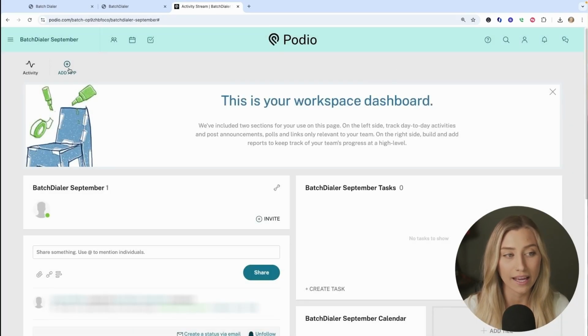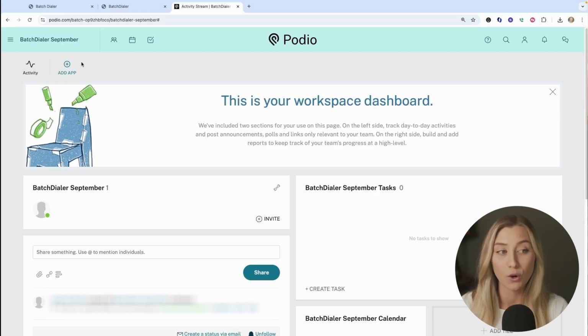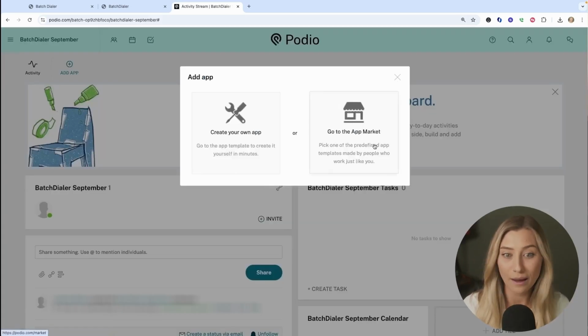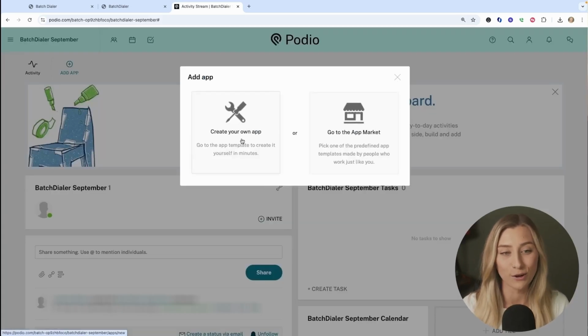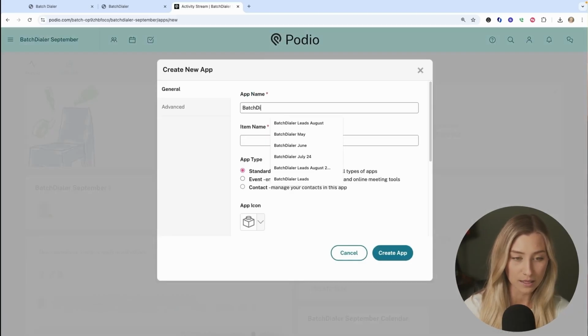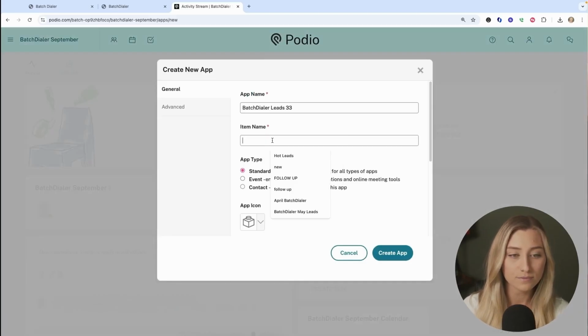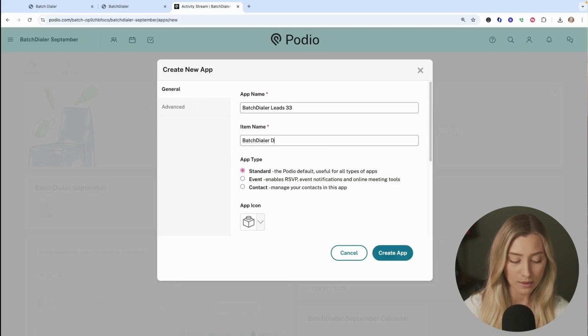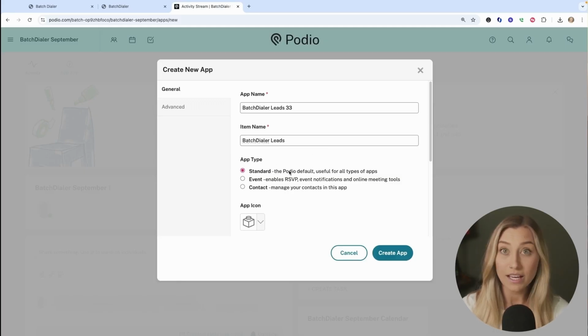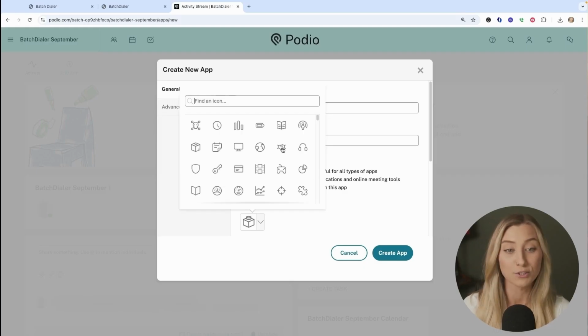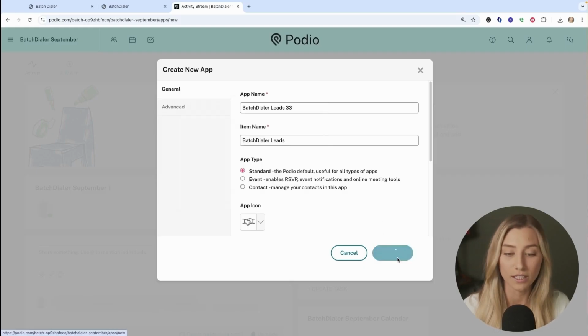And you're going to go to Add App. So for anybody that already has a workspace that you're currently adding leads to in Podio, you're probably going to see a ton of different apps here that you've got through the marketplace in Podio, and that's totally fine, but you must create your own app to connect these and for that to work properly. So click on Add App, you're going to skip the app marketplace area, and you're going to go to create your own. Go and name it the way you'd like. I'm just going to name this BatchDialer Leads. Name it the same thing for the item name. And I'm going to leave it as a standard app. You can create an icon or choose something here. I'm going to grab this handshake one and then create it here.